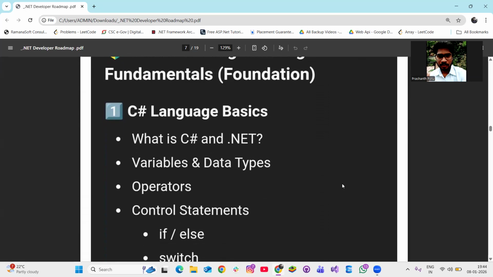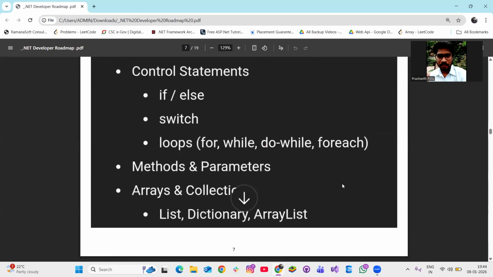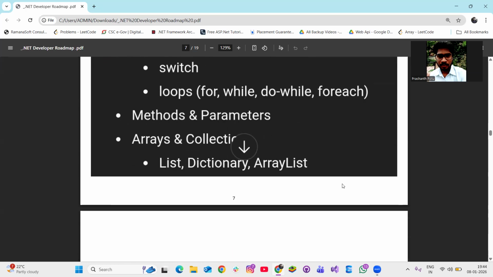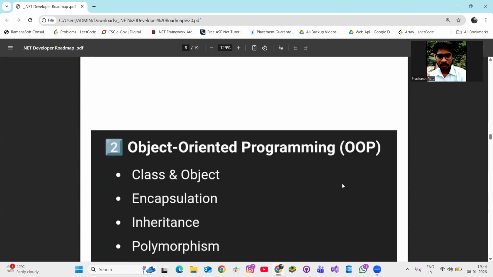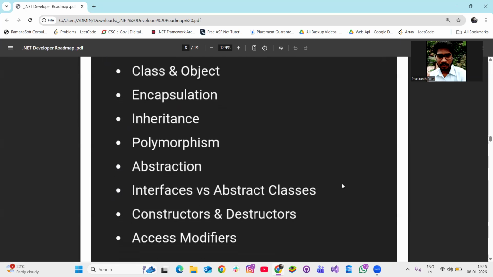The variables and data types, operators, control statements, if else, switch, loops, for loop, while loop, foreach, methods and parameters. You should know arrays and collections, like the list, dictionary, array list we have, and object-oriented programming. These are the biggest main topics for the C sharp language. Like classes and objects are the main part of OOPS concepts. In that we have four pillars: encapsulation, inheritance, polymorphism, and abstraction. And we have to understand the differences between interfaces and abstract classes, and constructors and destructors.